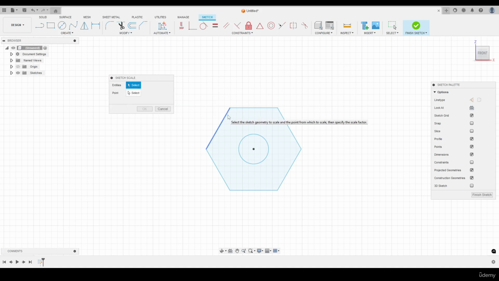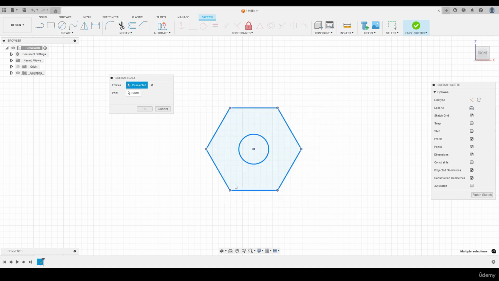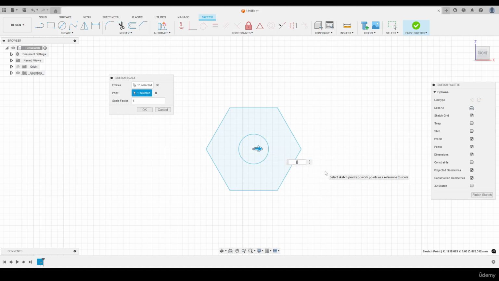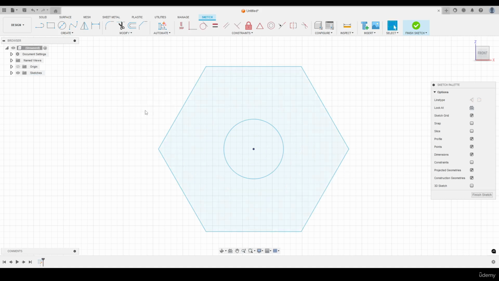So in terms of entities, we can either select individual ones, or hold down the left mouse button and just drag across. In this case, I'm going to select the polygon and the circle, and then the point at which we're going to scale from. In this case, I'm going to choose the very center of the circle there. And the scale, we can then define the factor here. So let's say, for example, let's scale that by 2, okay, and then press enter. We've now scaled our components by a scale factor of 2.